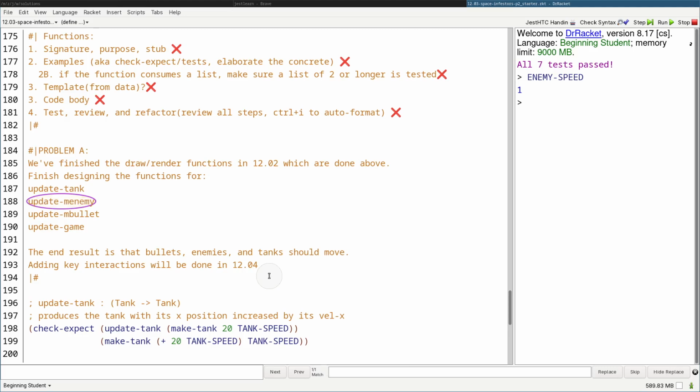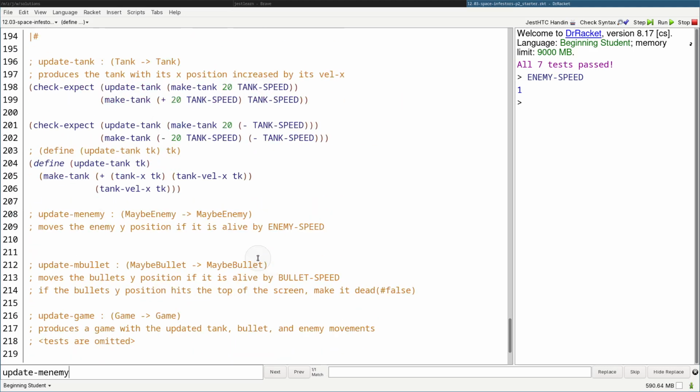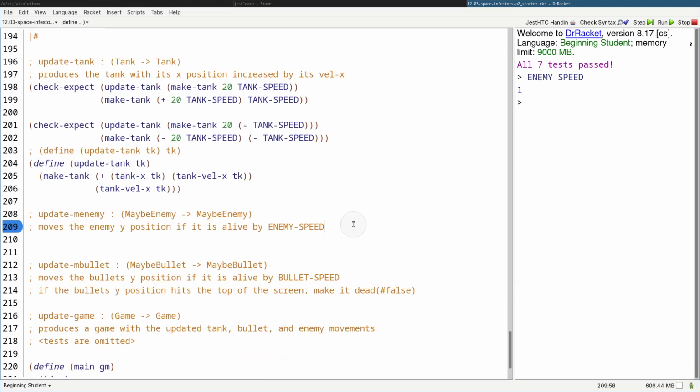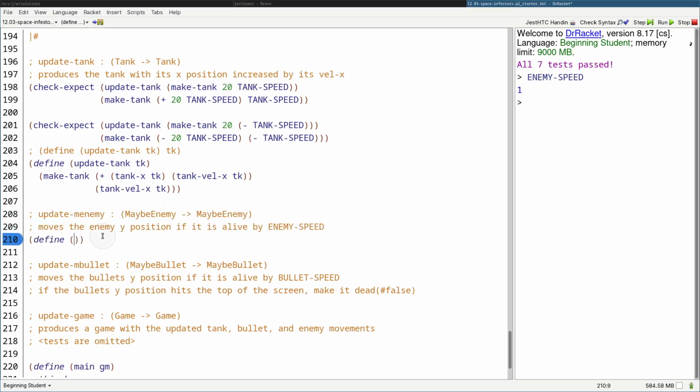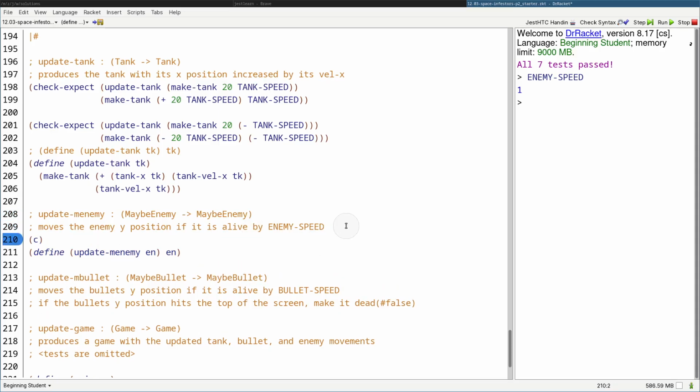All right, so update-menemy. Let's write examples for it. Signature, purpose, stub this out. Define update-menemy. That M stands for maybe. So it consumes a maybe enemy. We'll call it en, and then we'll spit it back out because that's for the stub to run against our examples.